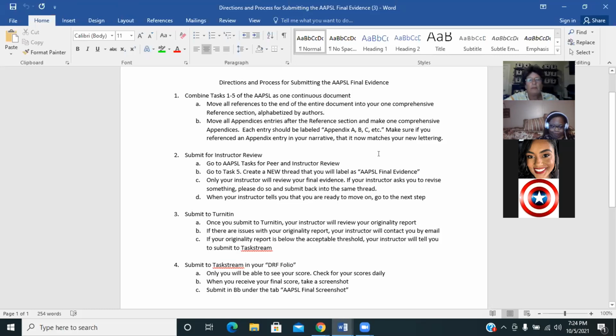After task 5 is your reference section. Under the reference section, you go back from task 1 through 5 and you put them all together alphabetically, APA style, into one reference section. And then after your reference section, you do the very same thing with your appendices. And remember that your appendices at the end should flow and match what you've got in your document.